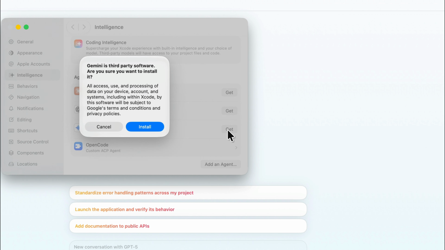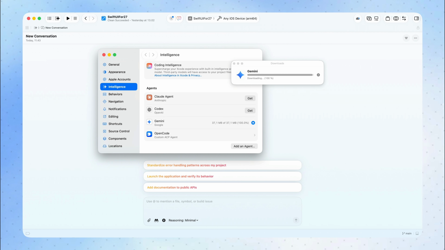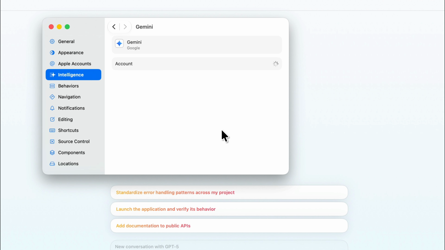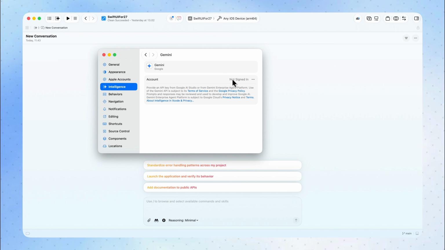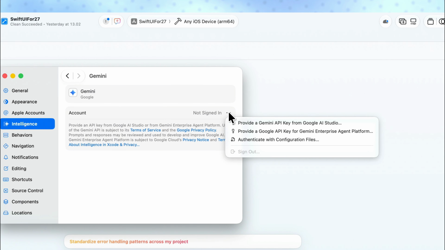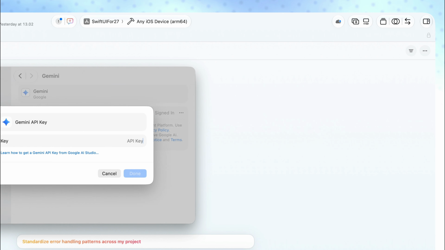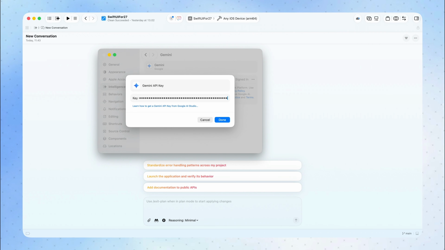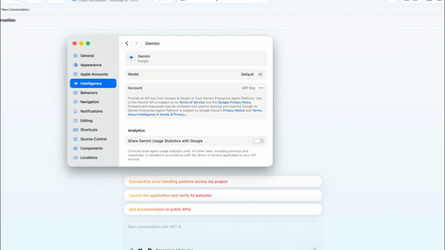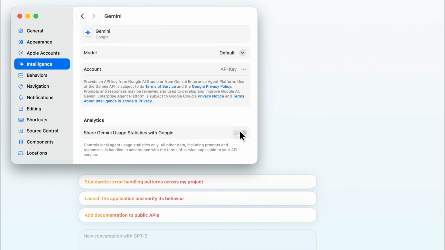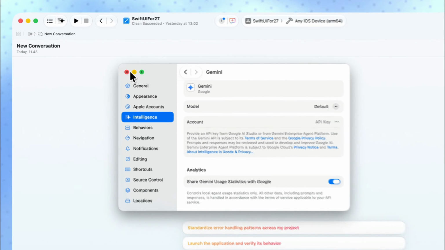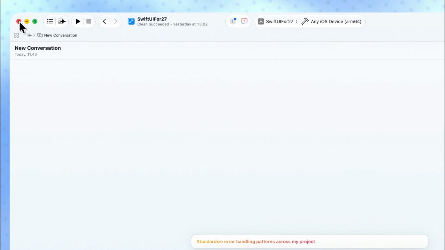Let's click Gemini to install it. After installing Gemini, we need to set it up. So you have noticed here, I haven't signed in. I will click the ellipsis. There are several options. You can use your Gemini API key from Google AI Studio. You can use the API key for Gemini Enterprise and authenticate with configuration files. Let's select the first option. I will add my API key and click Done. Under Analytics, I will enable this option and close the window. I will also close Xcode and launch it again.